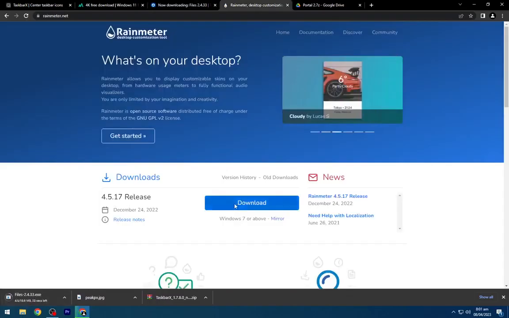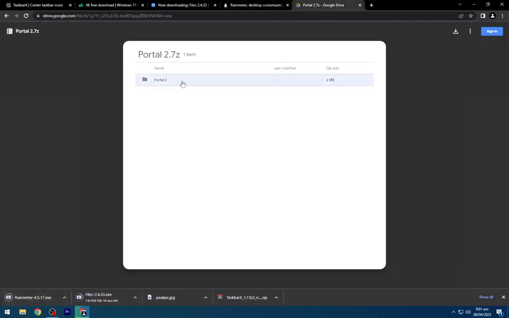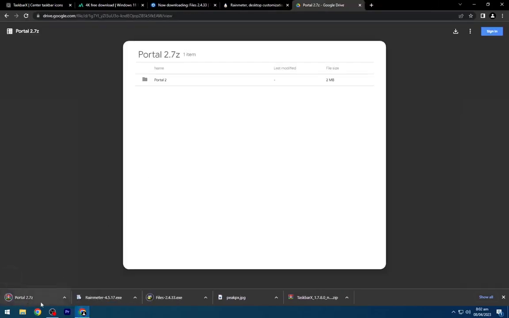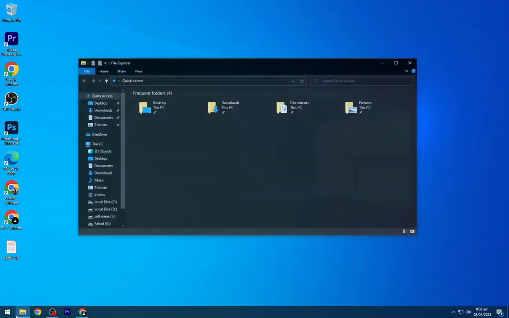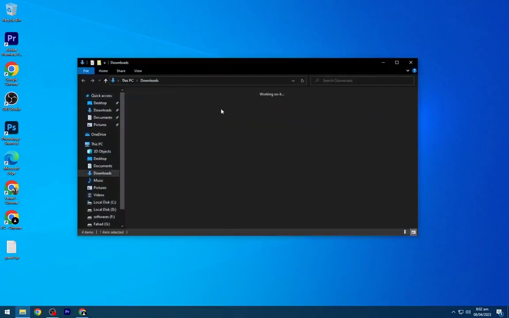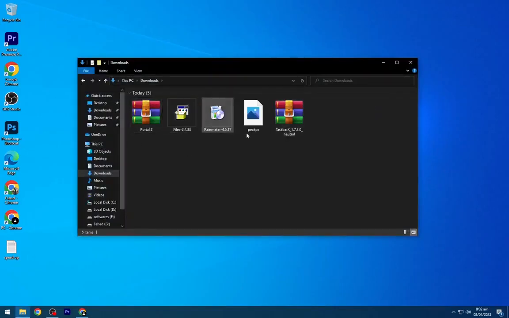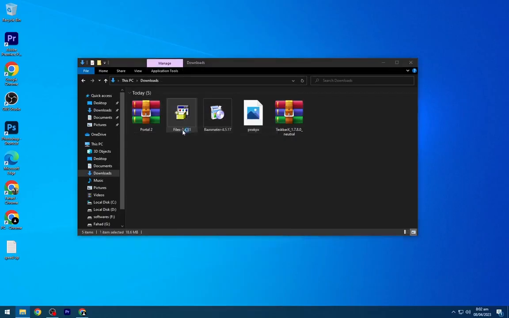Go to the fourth link and download the Rainmeter. Now, navigate to the fifth link and download this portal.doc drive file. After downloading all these files, you have to navigate to the Downloads folder. Now install the Files app as shown.